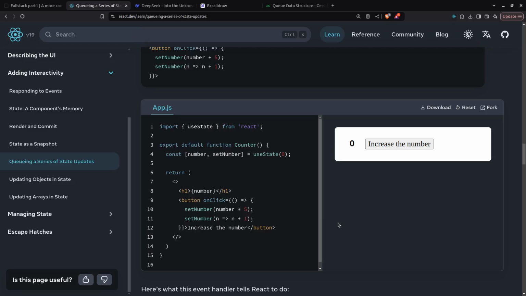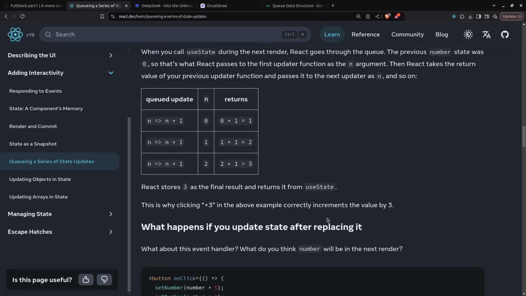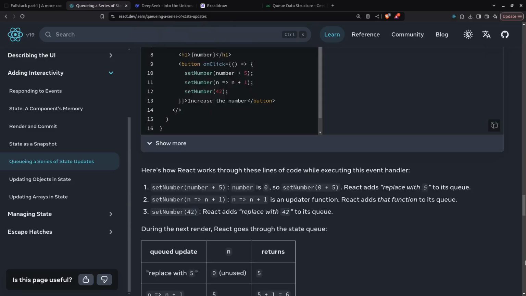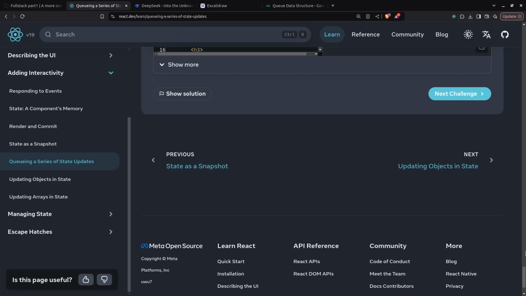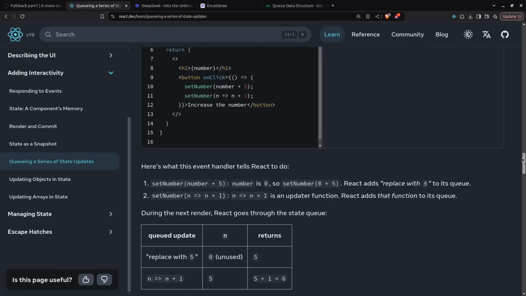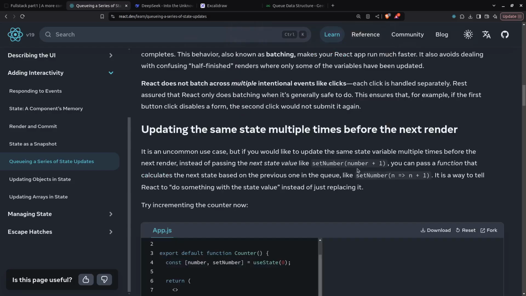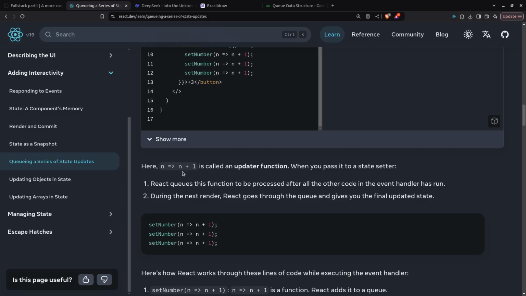Should I do it a little quicker, or should I stop right here? How much is remaining? I think let's go. We are good to go. Here we go. Here, n plus n is called an updater function. When you pass it to a state setter, React queues this function to be processed after all other code in the event handler has run. During the next render, React goes through the queue and gives you the final updated state.